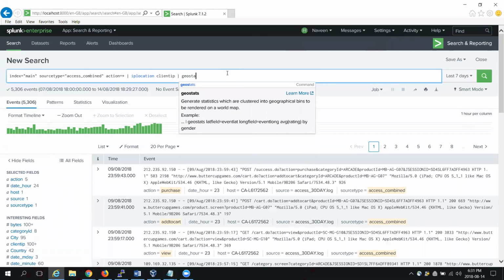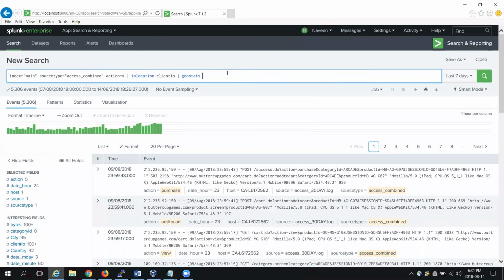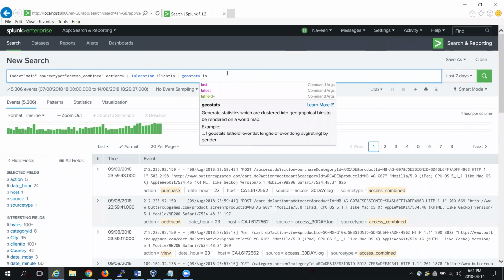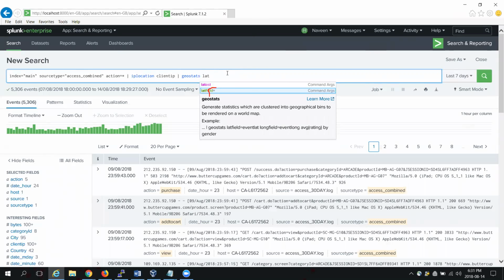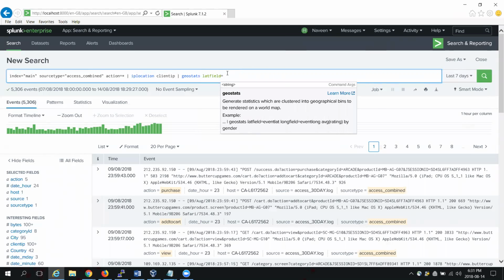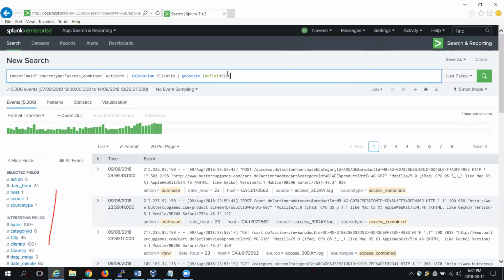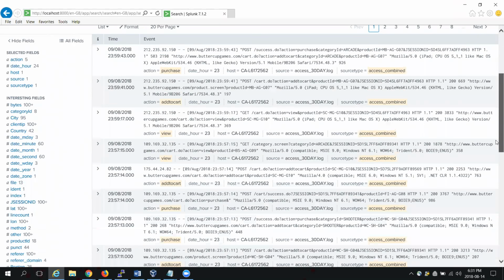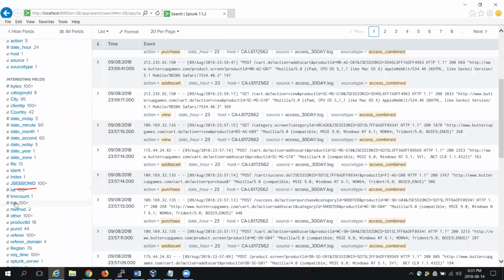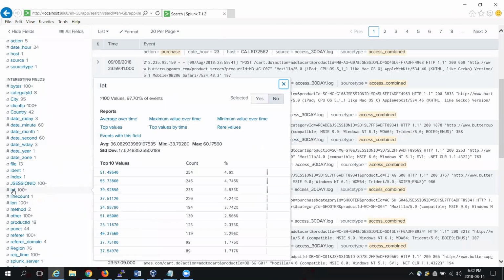Okay, let's work on this command: pipeline, space, pipeline and write geostats. Now, when you are using a geostats command, you have to give two things. One it needs is latitude and one it requires is longitude. So here you need to give latfield equal to lat. If you scroll down in the interesting fields to the L, you will be able to find two fields here. One is lat, one is lon. So these things will be required. If you click on any one of the fields, you will be able to find the exact coordinates.